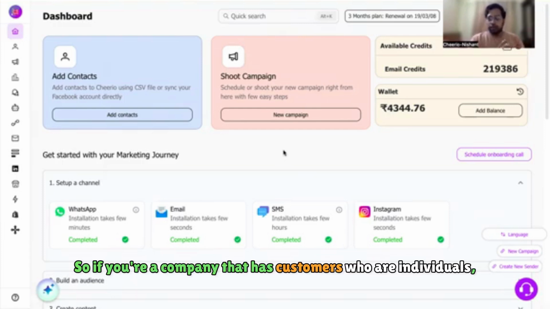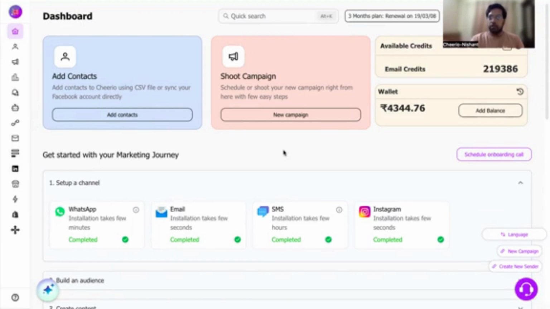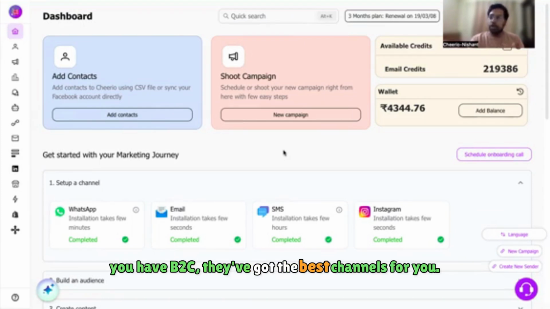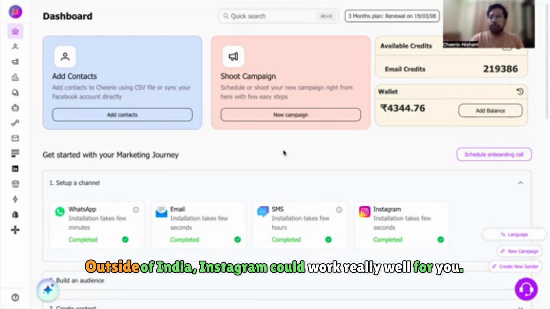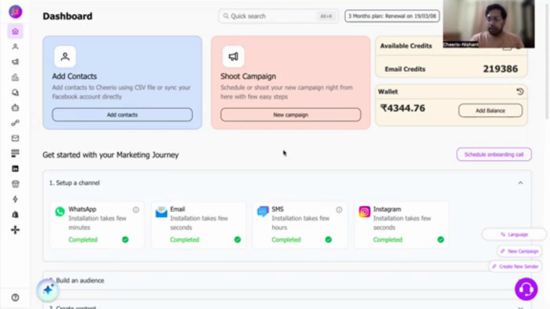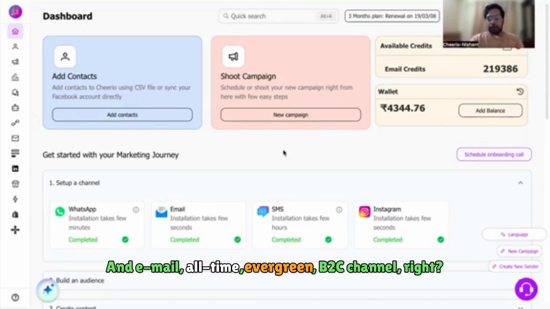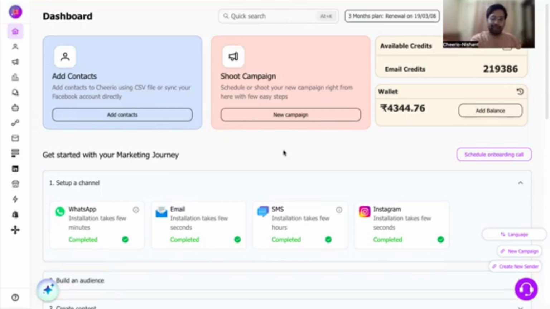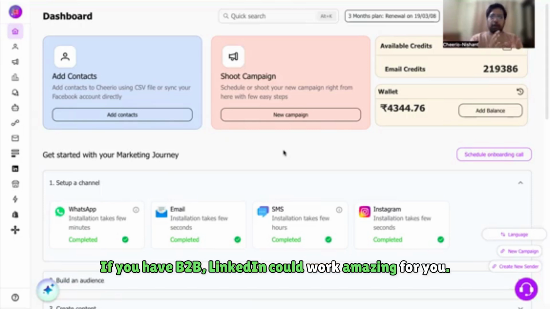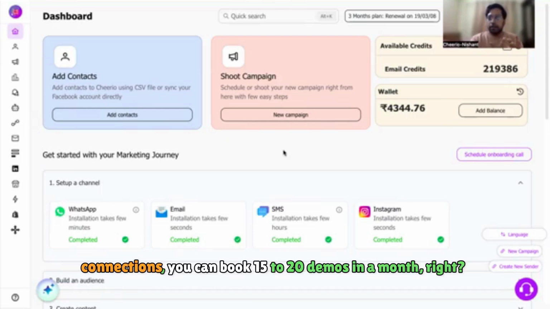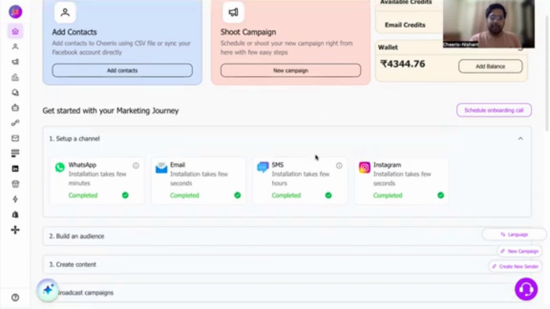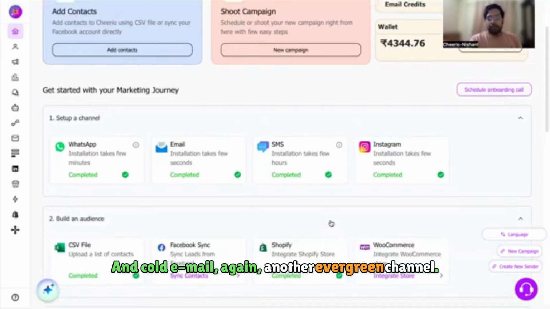So if you're a company that has customers who are individuals, you're B2C, they've got the best channels for you. WhatsApp is going to be one of your best friends in India. Outside of India, Instagram could work really well for you. SMS could work really well for you. And email, all-time evergreen B2C channel, right? If you're B2B, LinkedIn could work amazing for you. I mean, just with 3,000 to 4,000 connections, you can book 15 to 20 demos in a month, right? Isn't that crazy? And cold email, again, another evergreen channel.